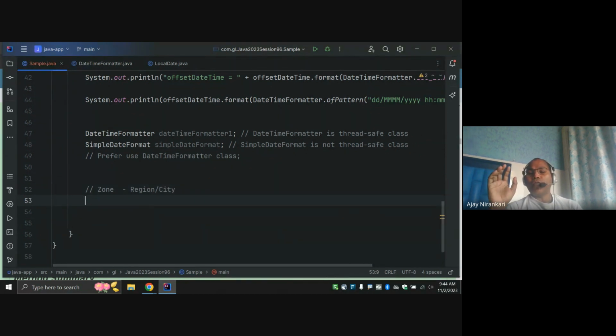We have to Google and find out all the regions and cities with respect to the time zone. There are lots of regions and lots of cities, but many follow the same date and time. One region might have different cities. For example, in Canada or America, the same region has multiple cities because they have different time zones. In our country there is no different time zone, so we just follow the region Asia, with Calcutta as the city.